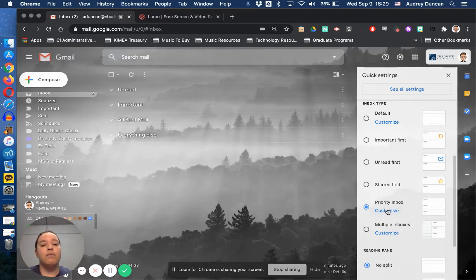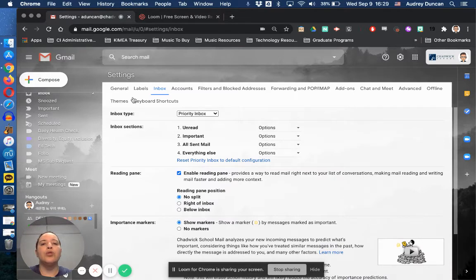And I'll explain why. Okay, so I'm gonna click and hit customize. And what that'll do is it'll take you to your general settings for all your Google stuff, all your Gmail stuff. And you're gonna be under the inbox heading. And then up here, you see we're under priority inbox already, and you've got these 4 sections. The really cool part about priority inbox is you can choose each one of these sections, like what is it? This is very powerful.